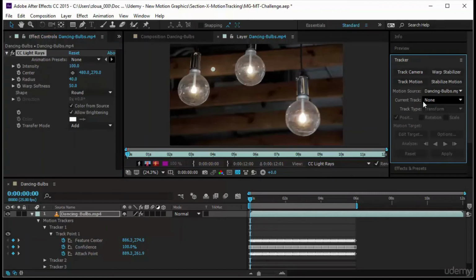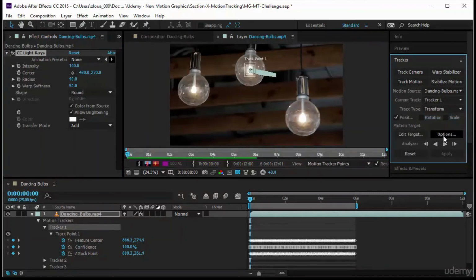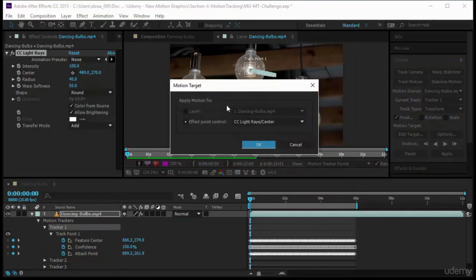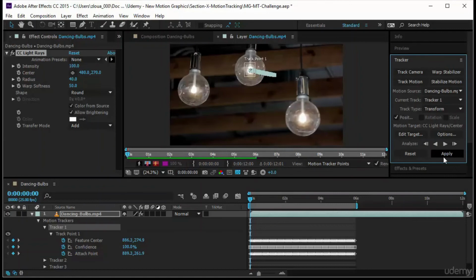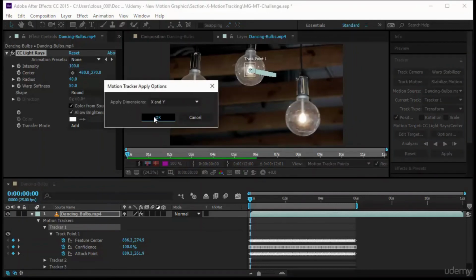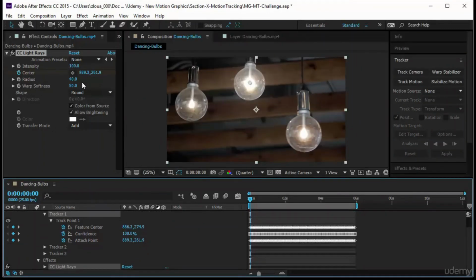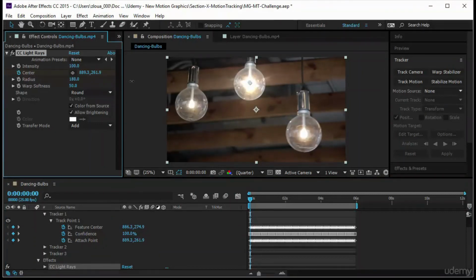Now I'll go back to the tracker and I will choose track 1. That's the first track. And then I want to edit the target. Now I have only one target, CC Light Rays. I'll click OK and I will apply. Let's say OK. Fine. Now I need to adjust the radius and so on. I will take the radius very high to 220 or anything you want. This is a matter of taste here. And I will keep it round and so on. But the intensity here, I can reduce and increase.